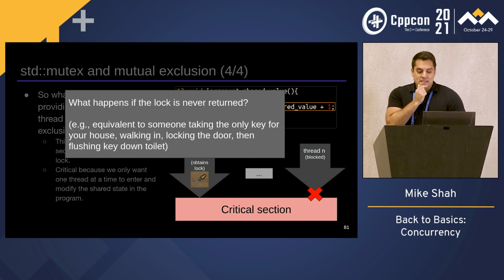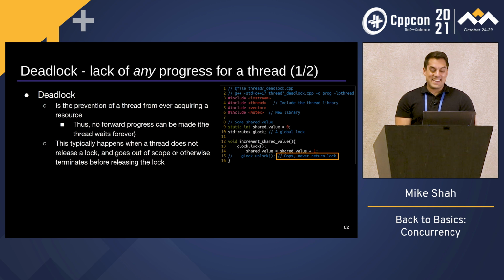So what happens if the lock is never returned? This is equivalent to taking the key in the house, being the one person, and then you flush it down the toilet and you just stay there, right? Does anybody think this could be bad? Yeah, I get some head shakes in this direction. Yeah, this is bad. And we have a name for this. This is called deadlock. So it's a lack of any progress for a thread.